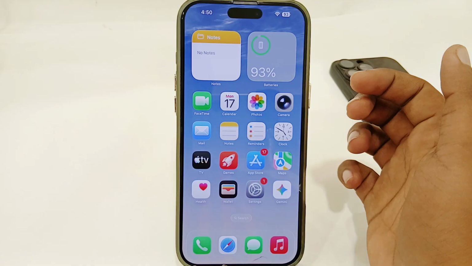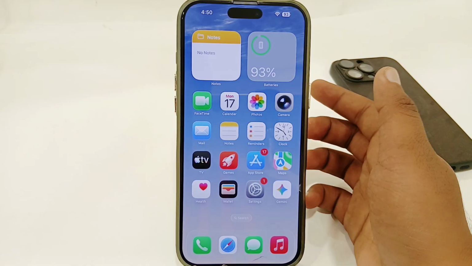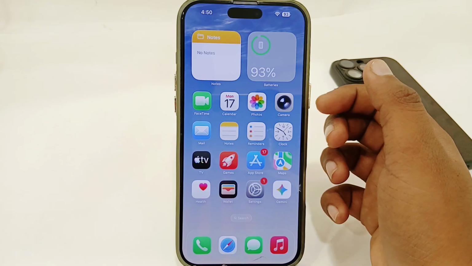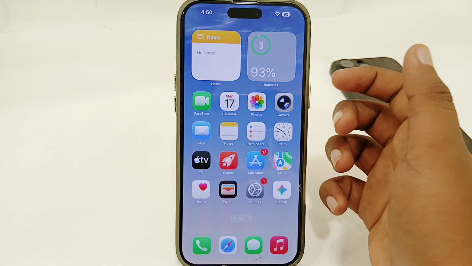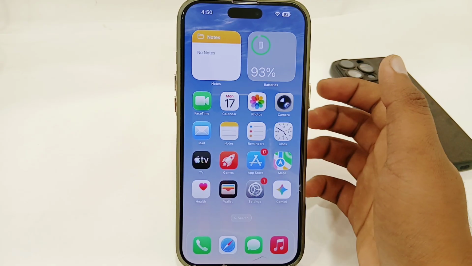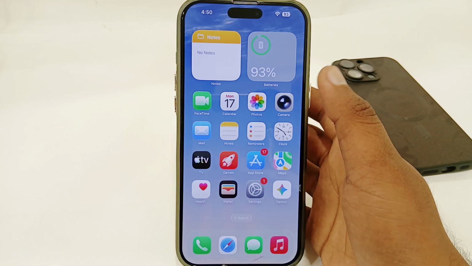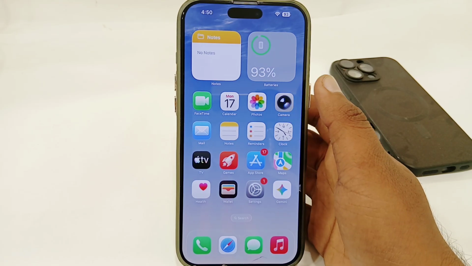You have to use your PC or your laptop to reinstall the software on your iPhone. You can also use reboot software on your PC or laptop to install the iOS software again on your iPhone, and after that your issue will be fixed.